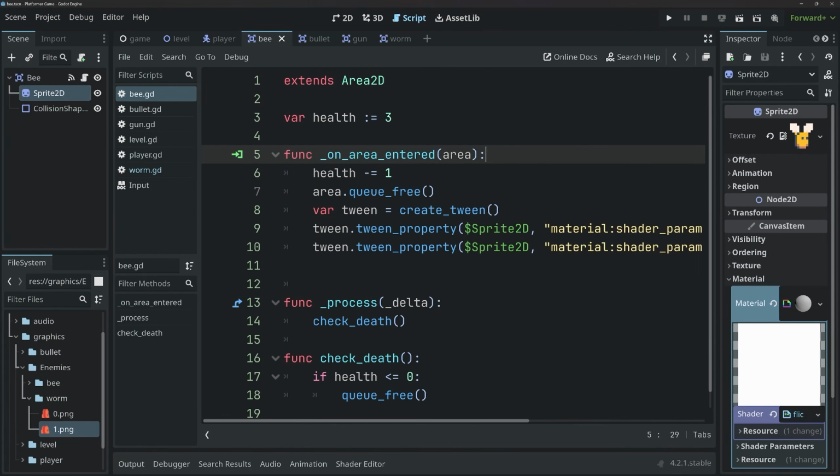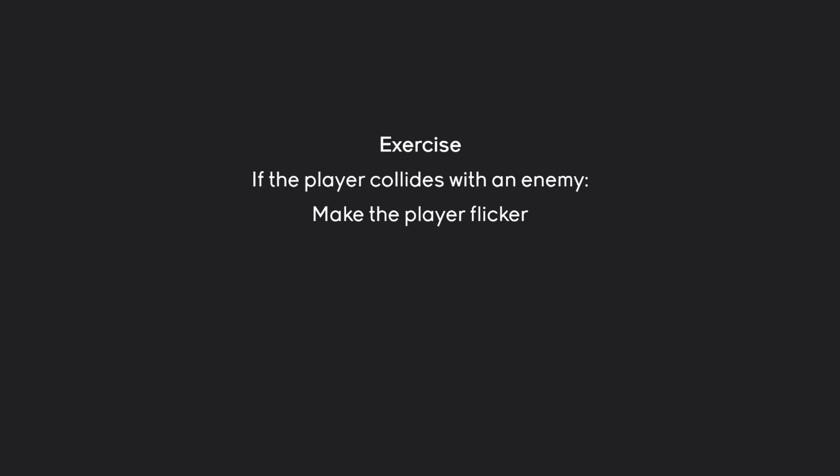So the last thing that we have to cover is if the player collides with any of these enemies, the player should lose some health and also flicker for a short amount of time. On top of that, there's one extra condition. And by the way, all of this will be your exercise. I want you guys to, if the player collides with any enemy, the player should flicker for a very short amount of time, like we have done for the worm or for the bee.